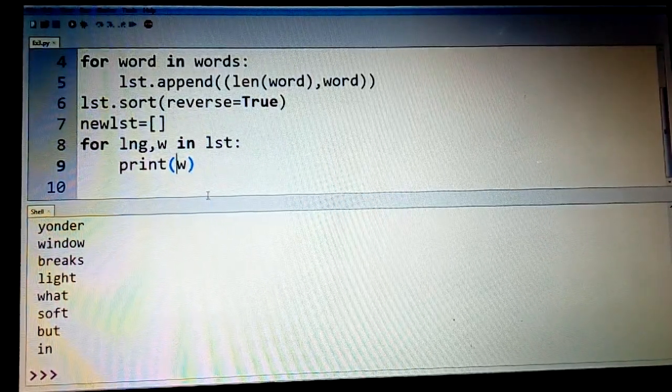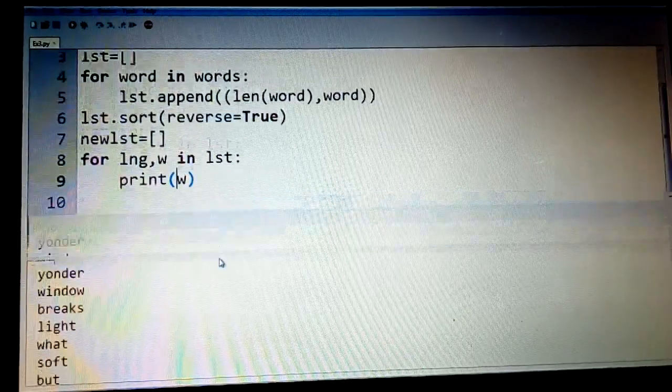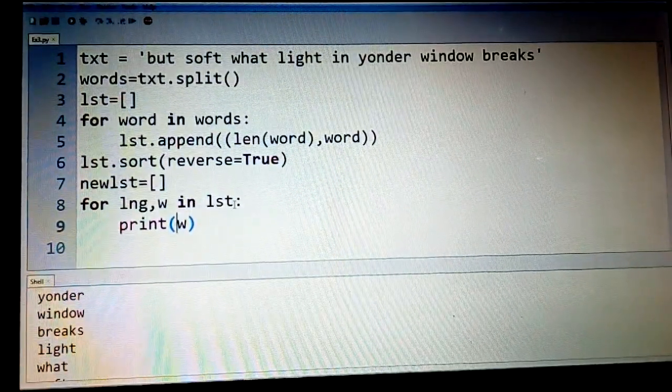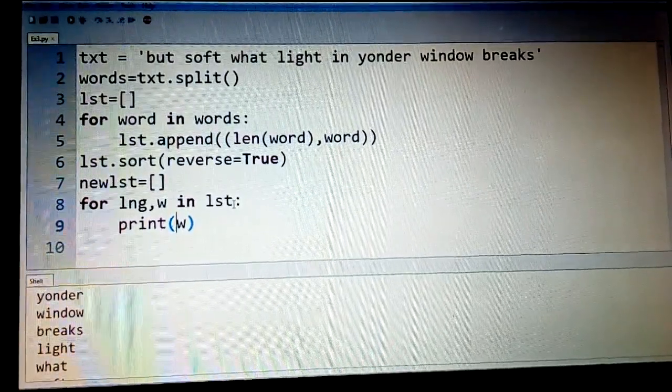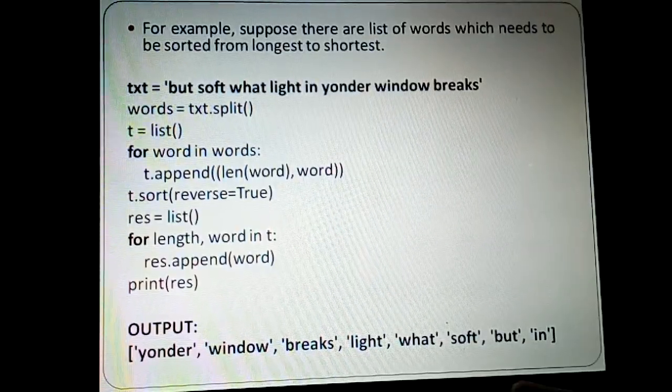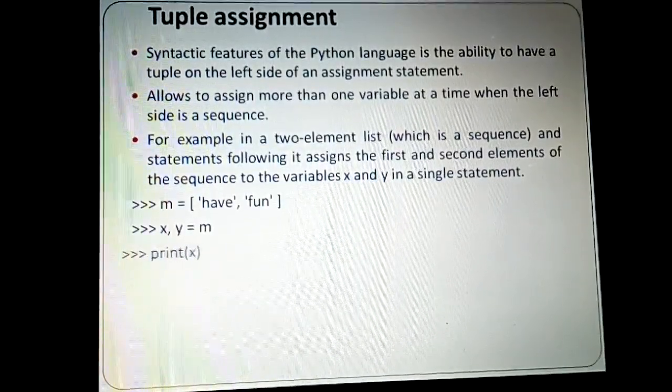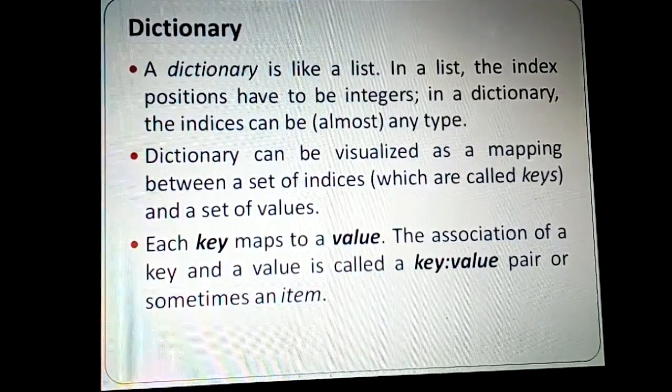I believe you understood this program using this mechanism, wherein both the concepts were used, list as well as the tuple. This code is given to you, you can go through it. Now let us go to the next topic, that is the dictionary.